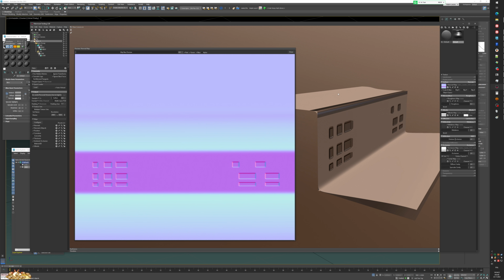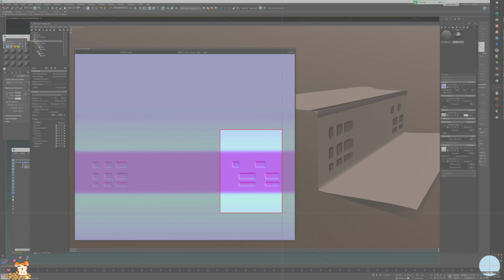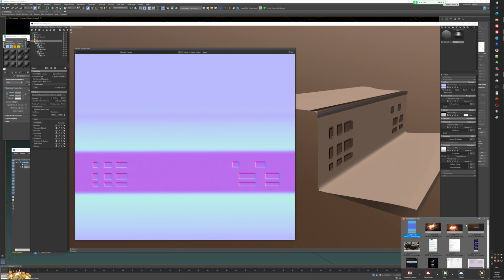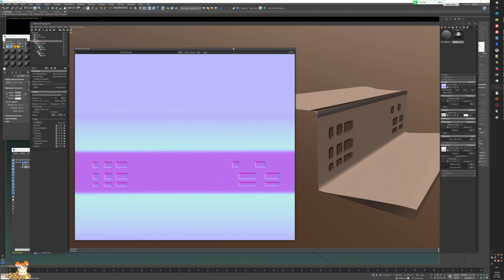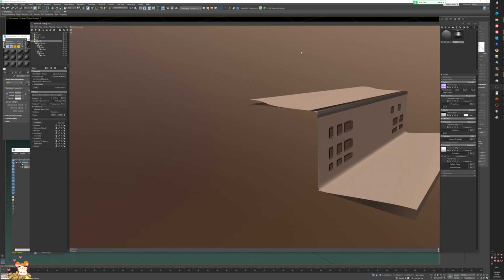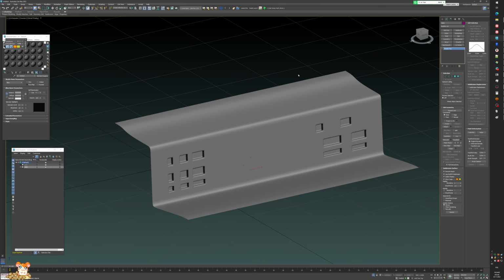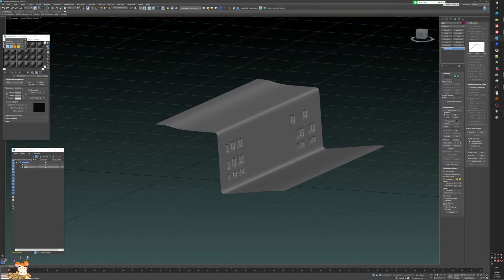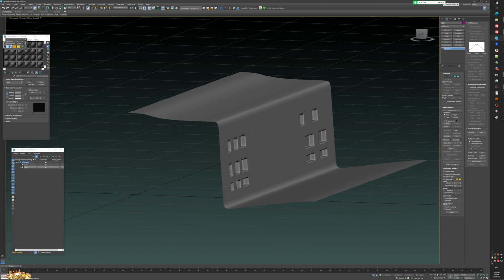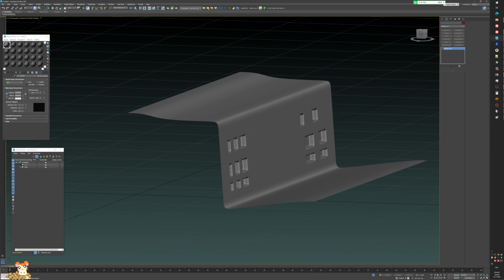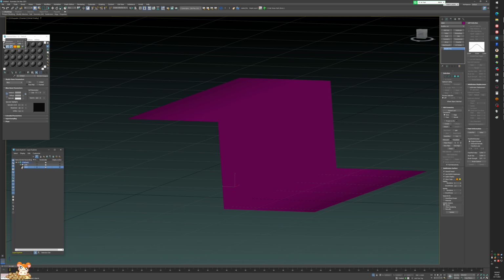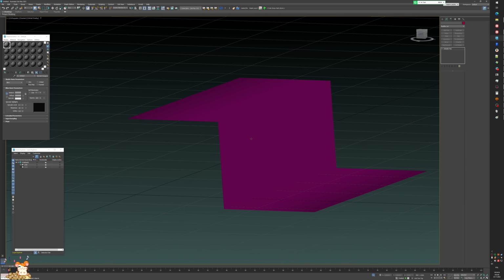I will make a screenshot so we can compare it later. I will now fix the local issues, the average normal issue and the smooth group issue, and you will see the difference. This is our high, this is okay, so we won't need to change it.